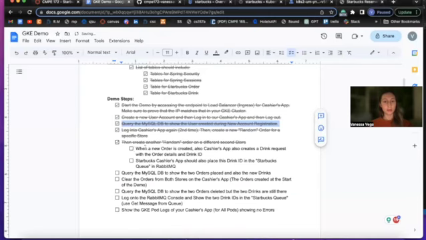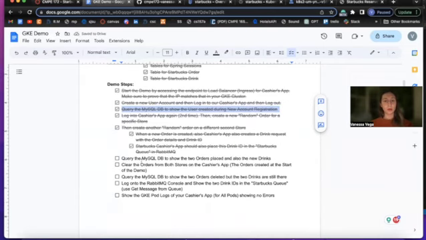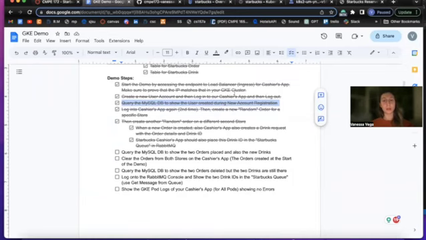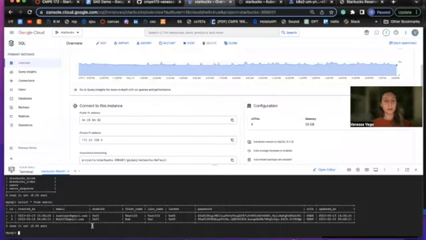So when an order is created, the cashier's app also creates a drink request with the order details and drink ID. And that drink ID is also placed into the Starbucks queue in the RabbitMQ. Okay. So query the MySQL database to show the two orders placed and also the new drinks. So I'm going to query this database.